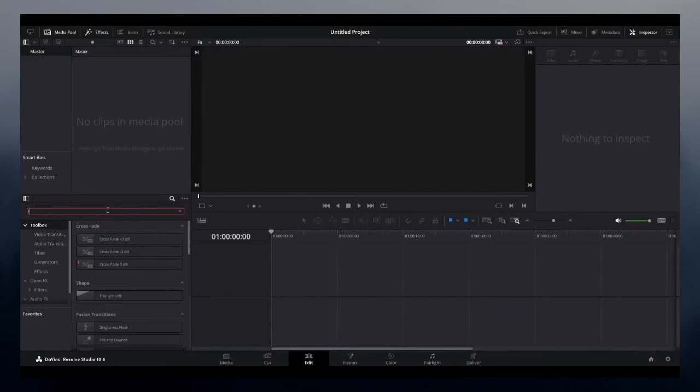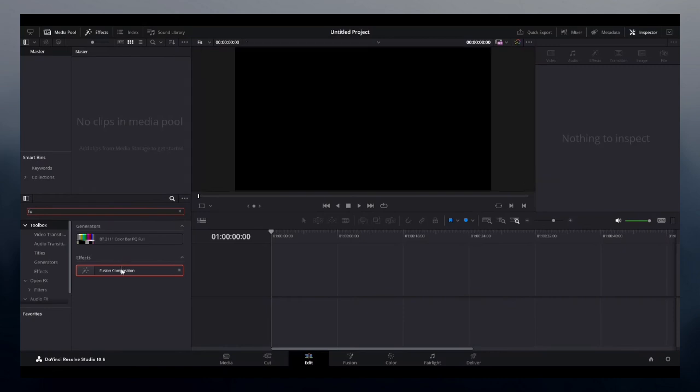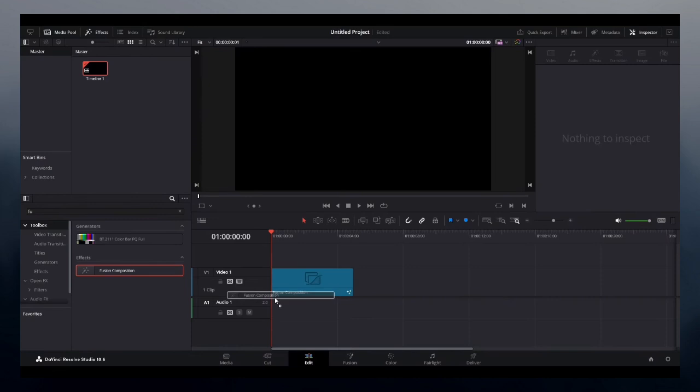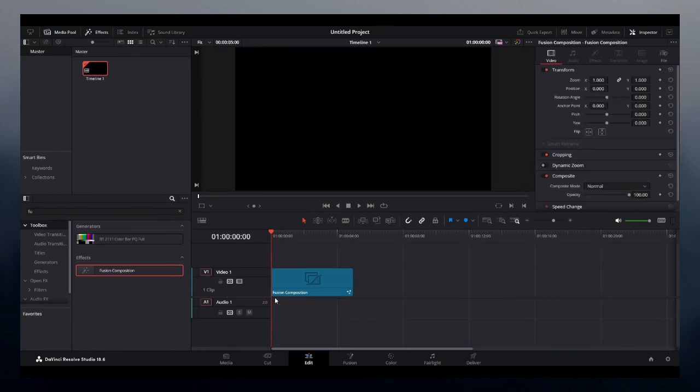Hi everyone, in this tutorial I'll show you how to turn the objects into particles in DaVinci Resolve. Let's get started. First, go to Toolbox and search for Fusion Composition. Then drag it to your timeline.